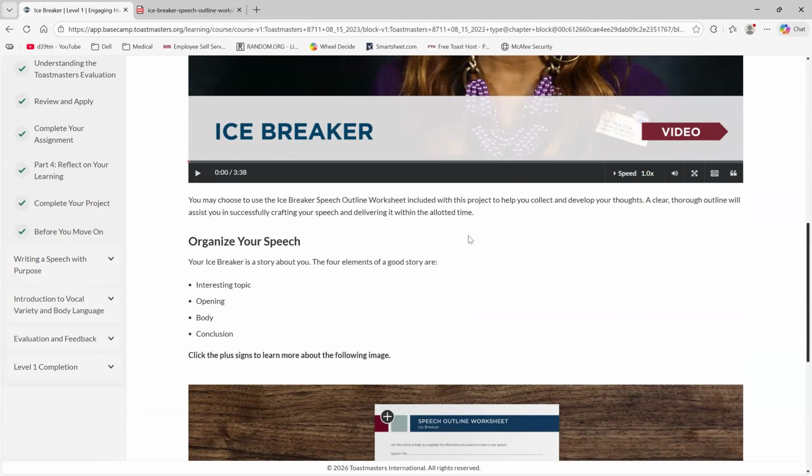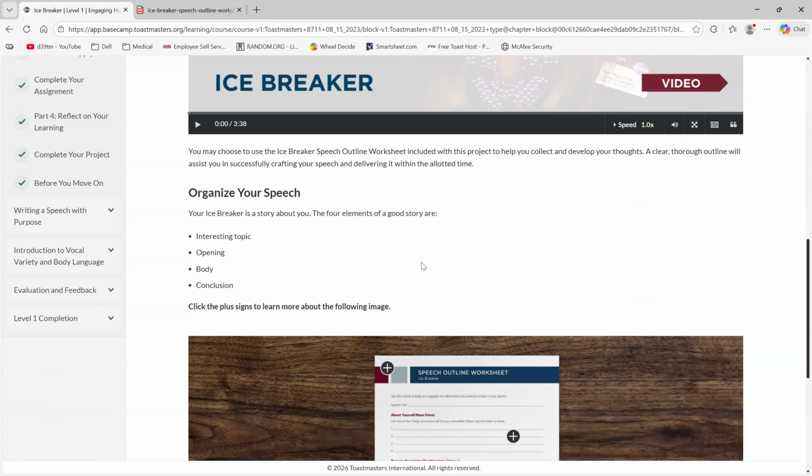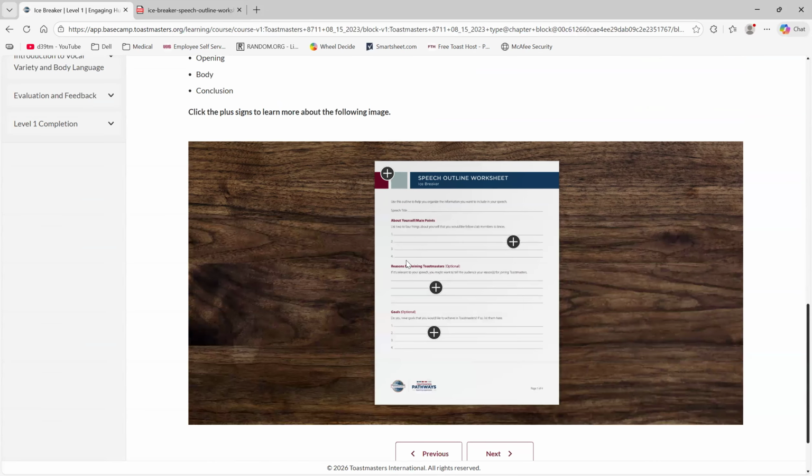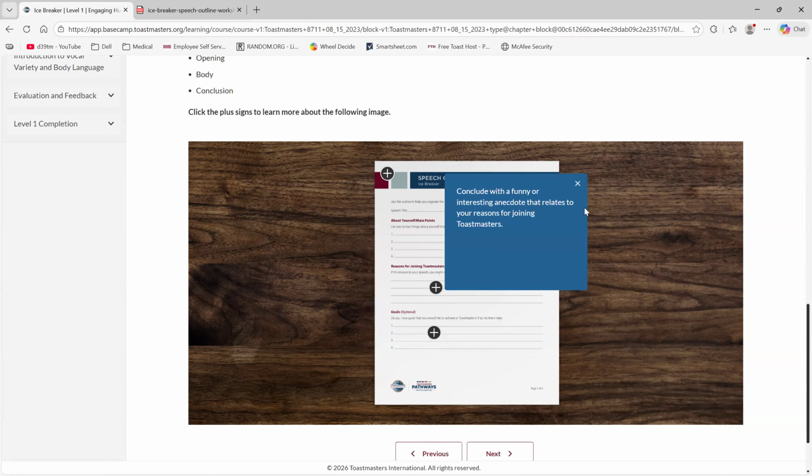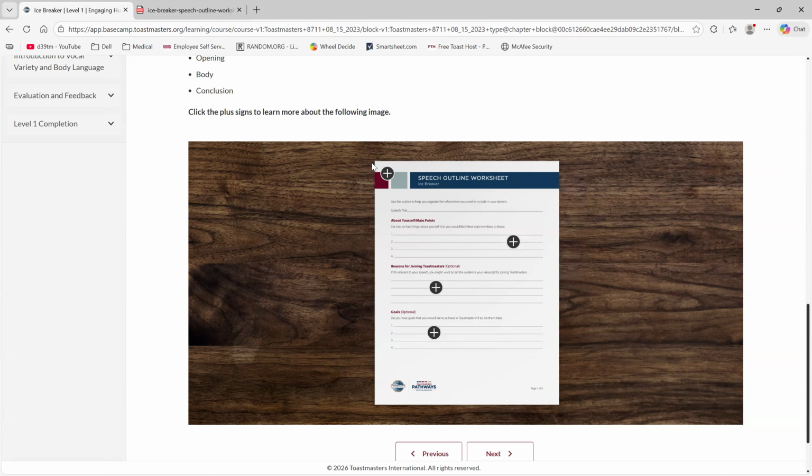Read about how to organize your speech. You're looking for an interesting topic. You want an opening, you want a body, you want a conclusion. We'll scroll down a little further. And now you're getting to the speech outline worksheet. And you'll notice these little black circles with some white crosses in them. If you click on those, it will open up more information about this speech outline worksheet. Hit the X, it closes it. Click again, there's more information. But let's go ahead and look at the speech outline worksheet.